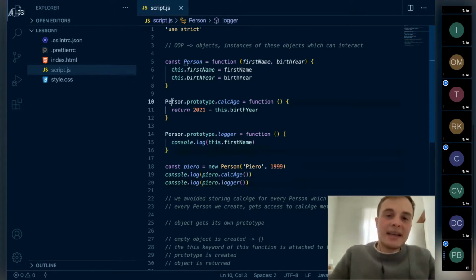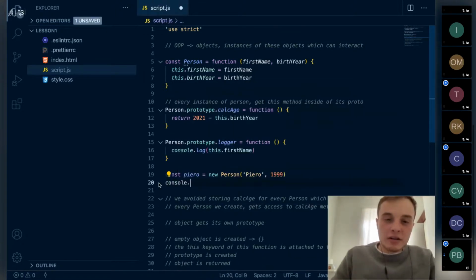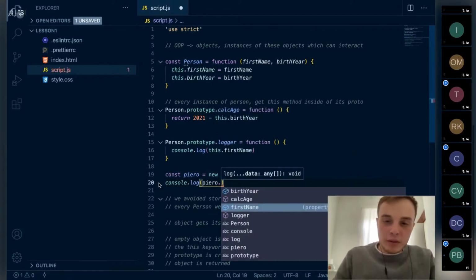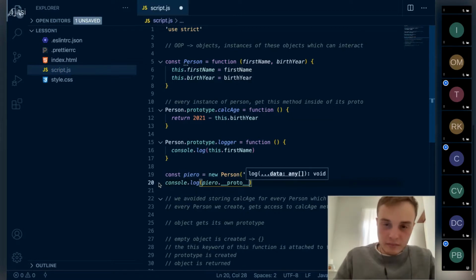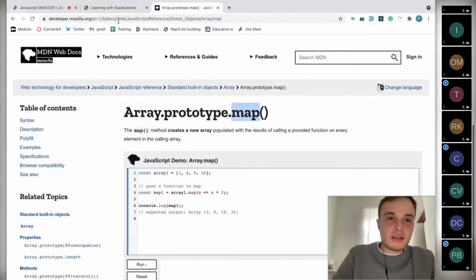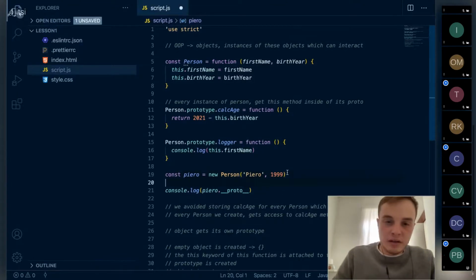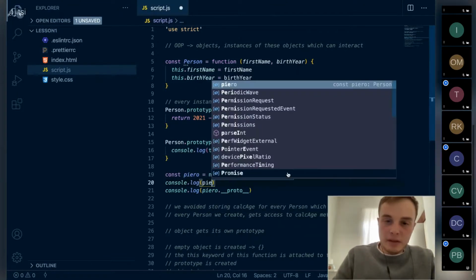So when I say person.prototype, what I'm saying here is that every instance of person gets this method inside of its proto, while when I say console.log Piero.proto, I'm accessing the prototype of Piero. So here, let's first print console.log Piero.